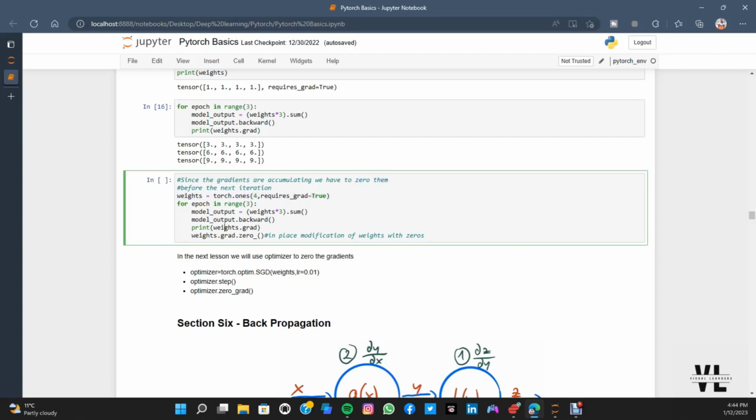In a previous video, we have seen in-place operations. In-place modification occurs when you put an underscore after the function's name. If you don't use the underscore, the zero function just creates zeros. But in the case of an underscore, it's going to modify the weights variable in place, which means it's not going to create another copy, and it's going to replace the original weights.